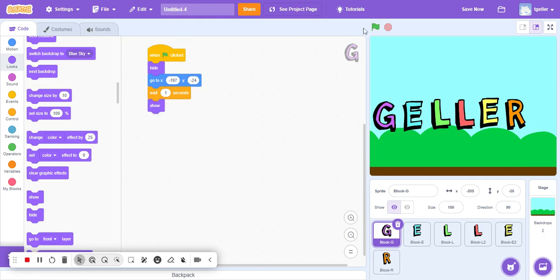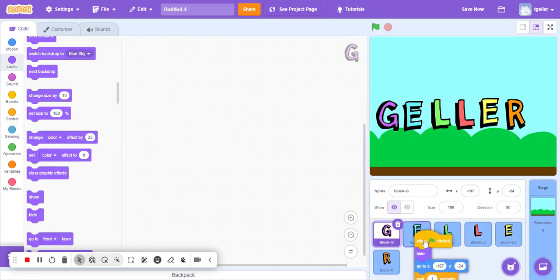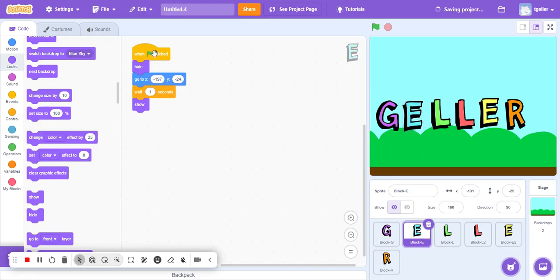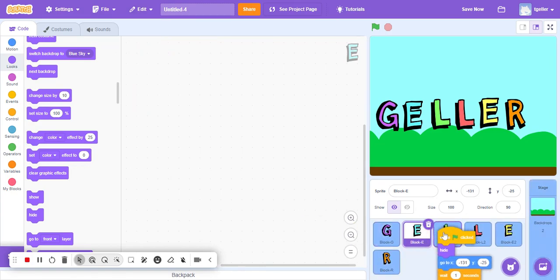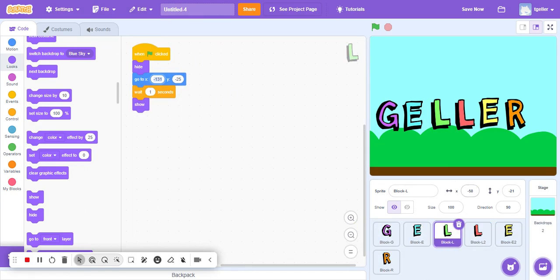So let's take a look at what that looks like when I click the green flag. It's gone and it will appear. Now I want to do that for each of my letters. If I want to copy this same code, I can just take this and take it over here, put it in the E, and now when I click on the E, the code is there. The only thing I need to change is the location. So this location for the E is -131 and -25. So I'm going to take that and do the same thing for the L, changing the location.